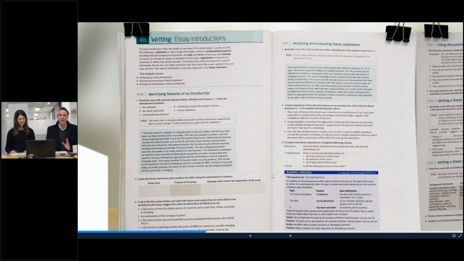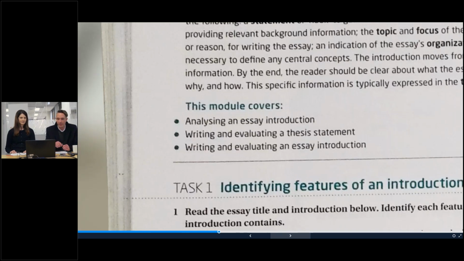Okay, so now I've got the book, and let's look at the outcomes that they had for the chapter. Analyzing an essay introduction, writing and evaluating a thesis statement, writing and evaluating an essay introduction. It doesn't say anything about the passive at all. So as you can see, this already differs very much from general English, where usually at the beginning of a chapter it says using the present perfect, for example.